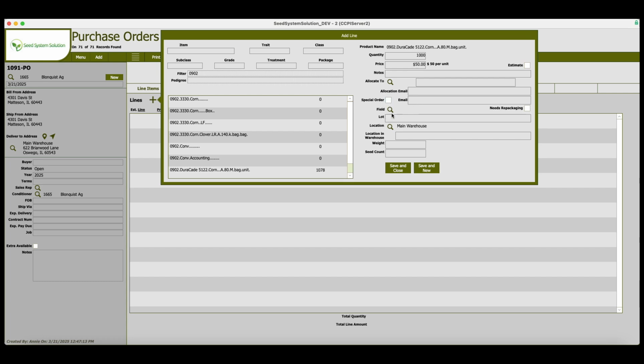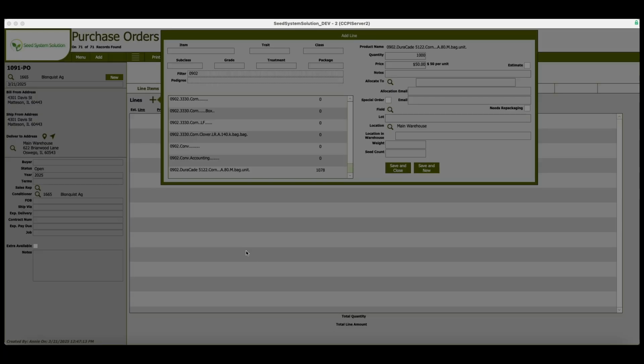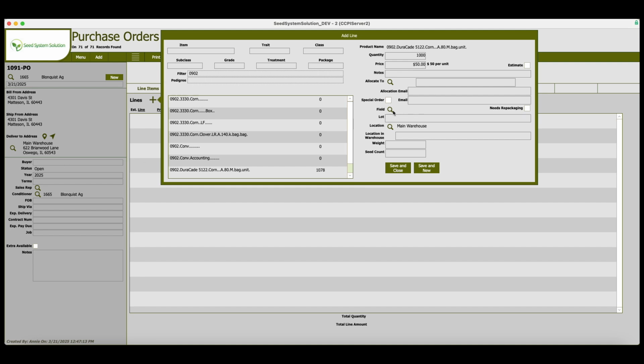The field ID, this is if this vendor is a grower and you want to link these costs to a production field, you can select that field ID. You can also link costs on a bill later on. Lot, location, location of warehouse, weight, seed count, none of that information is needed at initial time. That's information you would enter at receiving, but you can enter it right now if you do know that information. Otherwise, you can choose your save option.